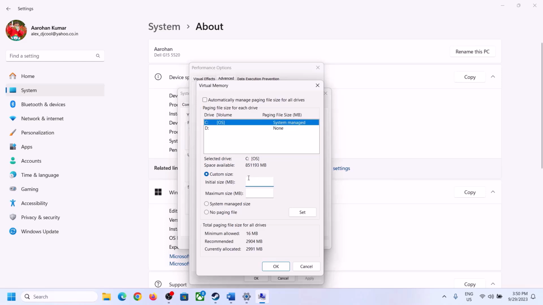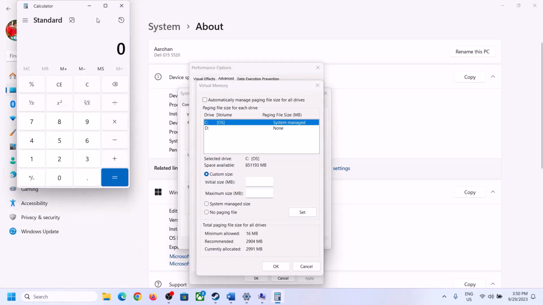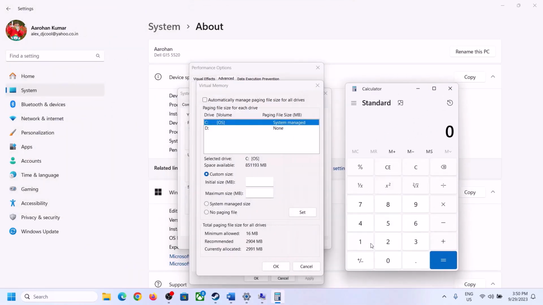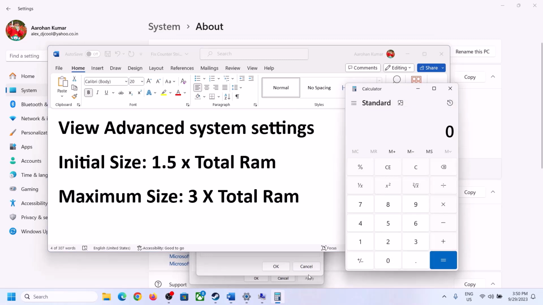First of all we have to convert 16 GB into megabytes. So we will open calculator. Type in calculator in the run box and then click on OK, and over here it's 1.5 times total RAM. Total RAM in my case is 16 GB. So 16 times 1024. 1024 is because 1 GB is equal to 1024 megabytes.